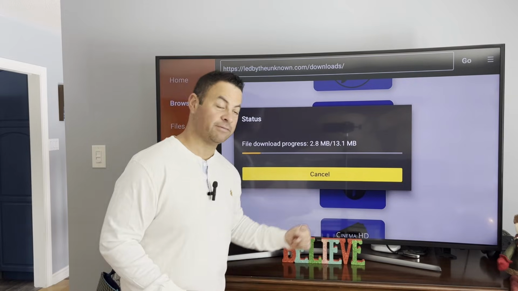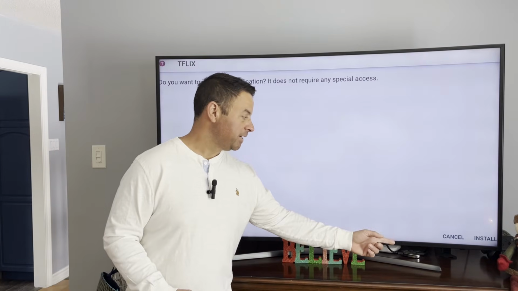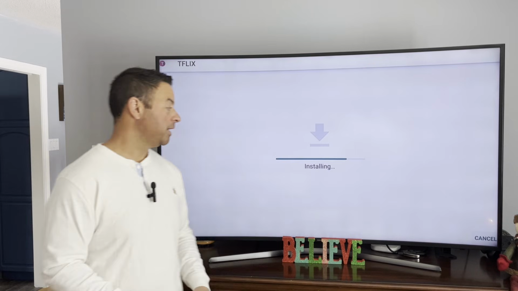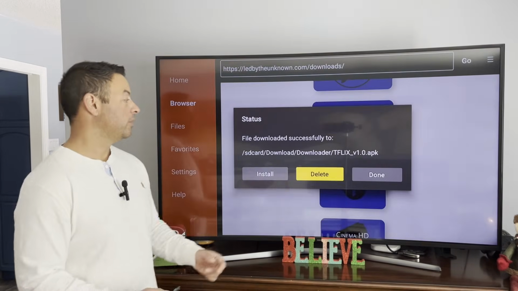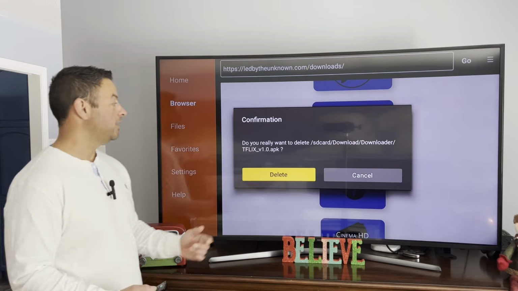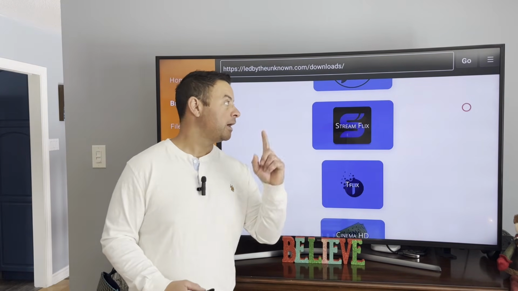Movies, live stuff. TV shows, live stuff. You get my drift. Been downloaded. Install in the bottom right. Down in the bottom right, click done. Then we're going to delete the installation file. And yes, confirm the delete. 2 great apps. I got one more for you.